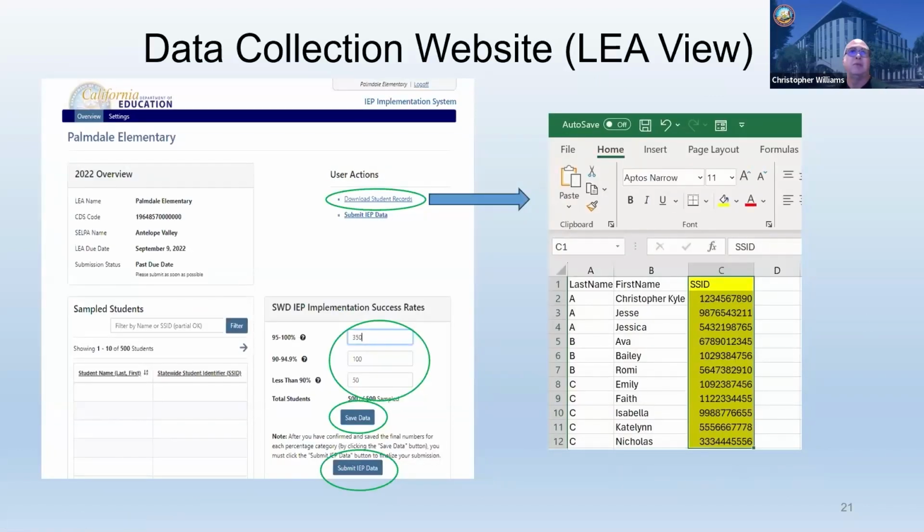So from your LEA view, once an LEA representative is logged in, the left side of the frame is your LEA dashboard. It'll show you a summary of your LEA information. It'll give you a frame on the right where you'll enter your summary data from the analysis of each of the 3 aggregate categories.